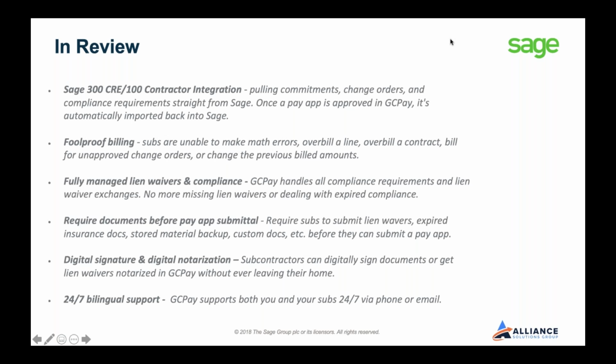That was great. In review, what he already showed, and I know he mentioned this, but we did show Sage 300 CRE. We also integrate directly with Sage 100 Contractor, very similar integration points. But with that, GCPay will automatically pull commitments, change orders, and compliance requirements straight from Sage. So no hand keying there. And then as he showed at the end, once a pay app is approved in GCPay, it's automatically imported back into Sage. So no hand keying, bringing the items over, and no hand keying, importing that pay app back into Sage whatsoever.